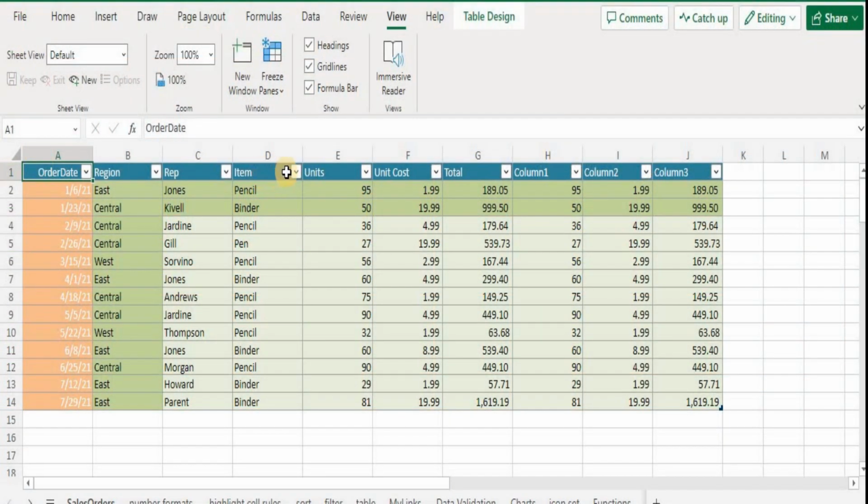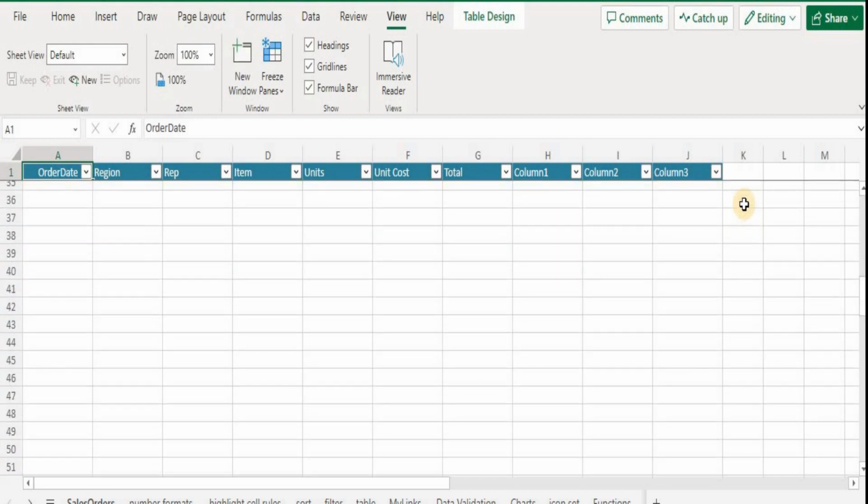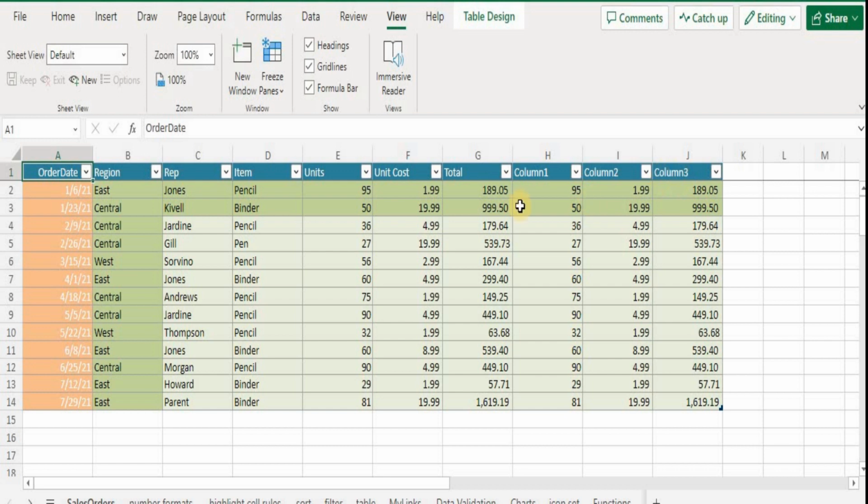Freeze panes help you to keep an area of a worksheet visible while you scroll to another area of the worksheet. To freeze the top row, go to the View tab, in the Window group, click the arrow next to Freeze Panes. Select Freeze Top Row. The faint line that appears between row 1 and 2 shows that the top row is frozen. Now if you scroll vertically to another area of the worksheet, the top row will remain visible.